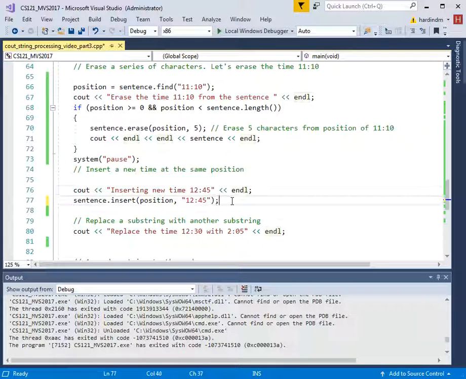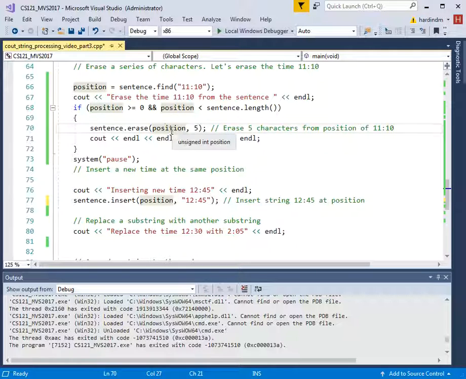Okay, so what this will do is insert the string 12:45 at the position. Now, when we erased this time earlier, we did an erase and we erased 5 characters up here. This time we want to insert, and we're inserting 5 characters.